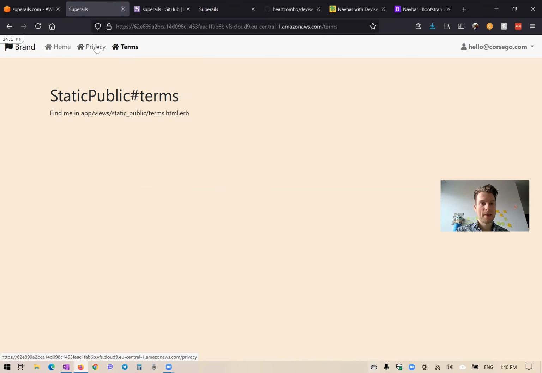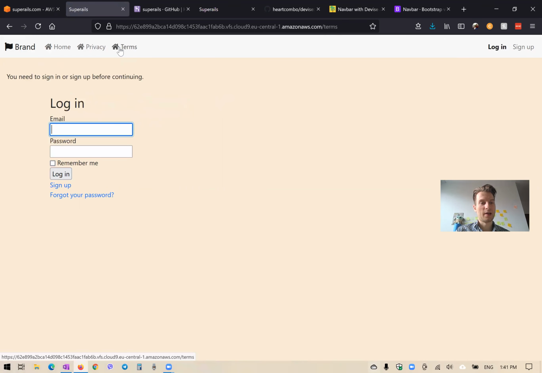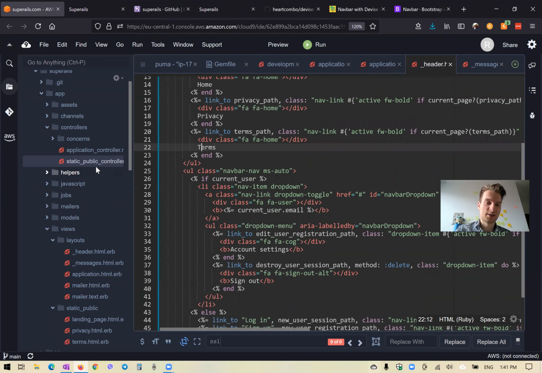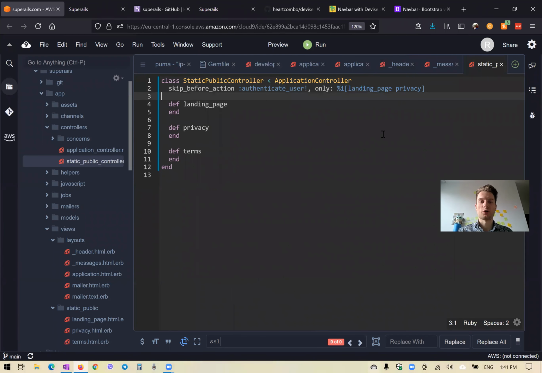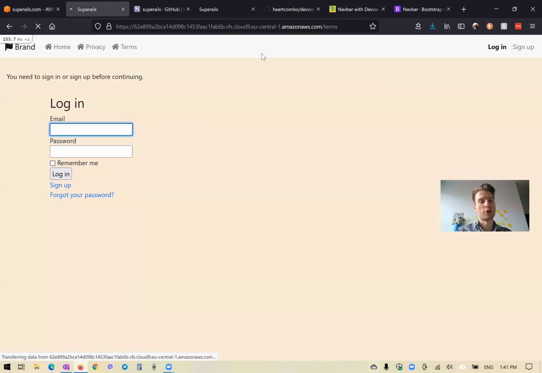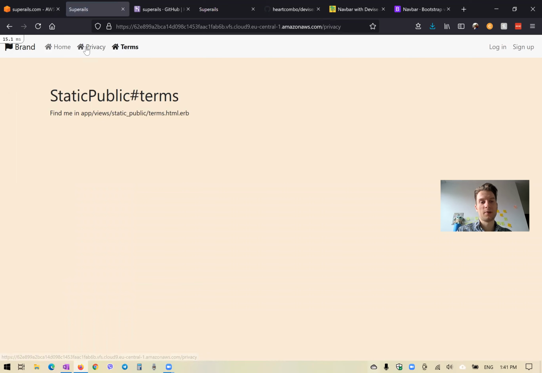Looks nice. Now let's log out once again, and here we have the home, privacy, and terms. And terms requires login, but actually it's not going to require login in the future. So let's not require login. Let's just skip before action authenticate user for the whole controller. Okay, let's refresh once again and go to terms, and you see it works.